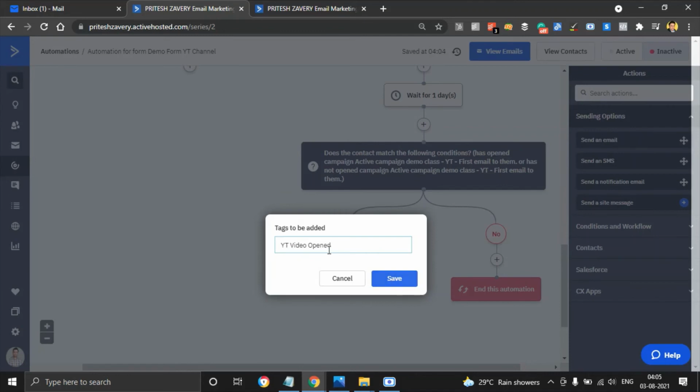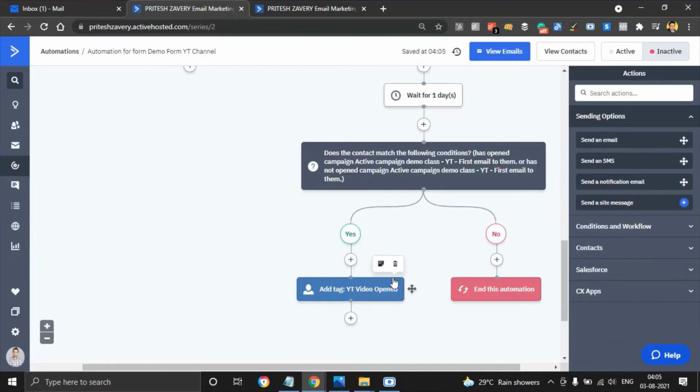You can always make the tag look the way you want. You can always add the tag as per your convenience. For the sake of this tutorial, I've said YouTube video opened, and I would say save. That means anyone who has opened the third email will be added automatically to my database as YouTube video opened.